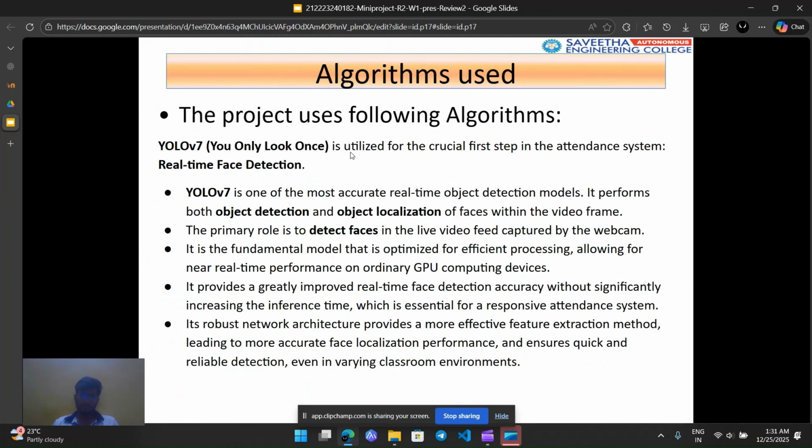Algorithm used. We have used a major algorithm, the You Only Look Once model, which is used for detecting faces and creating a bounding box around each student. It is used to capture the student's image in real time and send it to the processor.